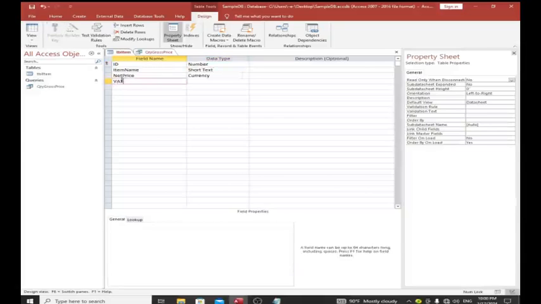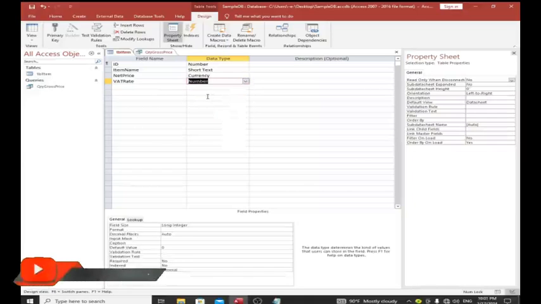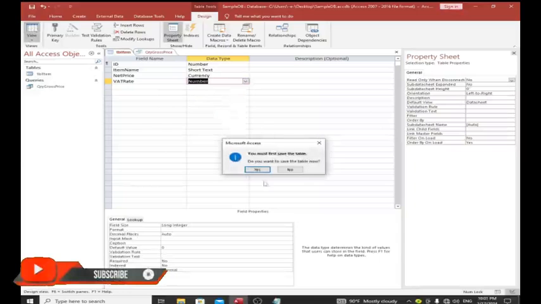It is very simple. For example, just assume that in design view of my table, there is a new column called VAT rate.